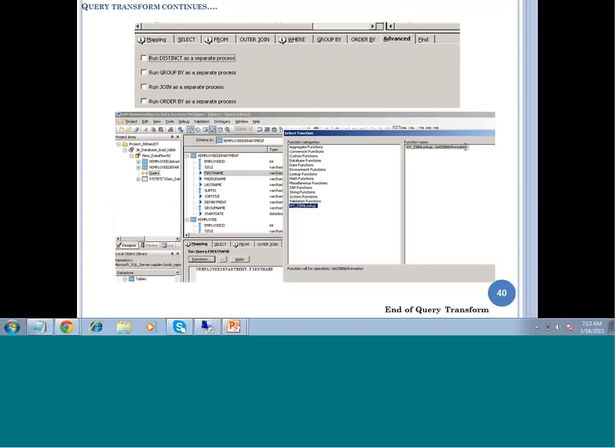SQL transform is an example where, with the help of the SQL transformation, you are going to understand how we are going to call or fire a query against any particular database.